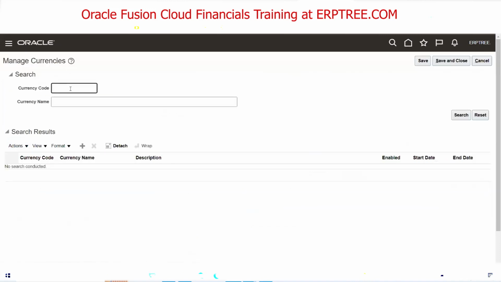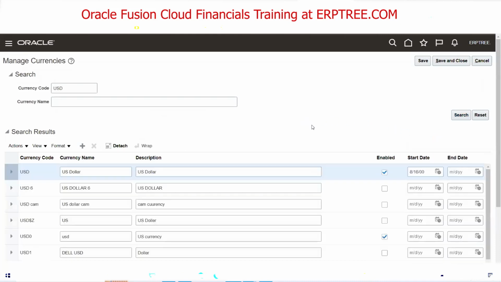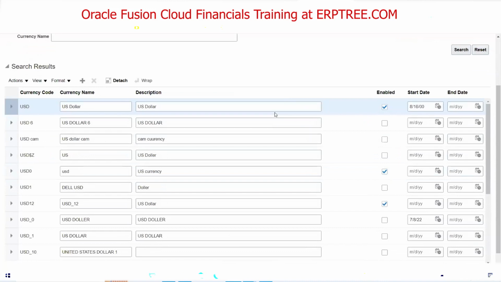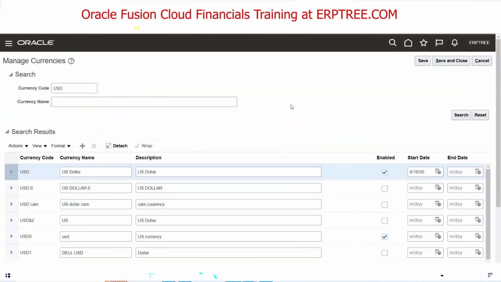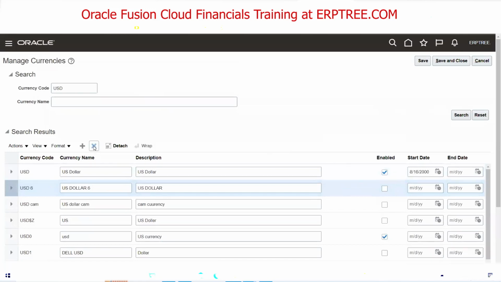You can find any one of the currencies, say USD. Currency code, currency name. I'm searching with the currency code. Click on search. Oracle created these currencies; we should not create them. In a fresh instance, you can find only one value. We don't need to create the currencies.